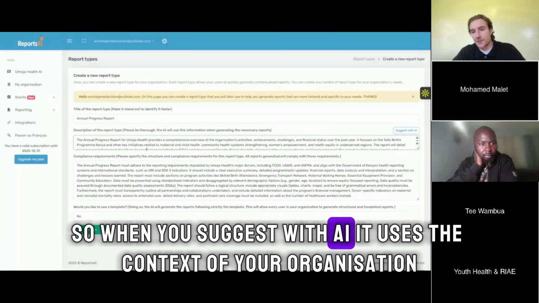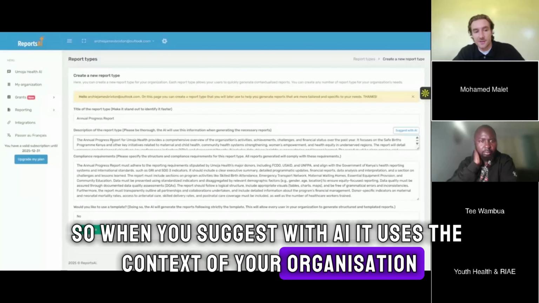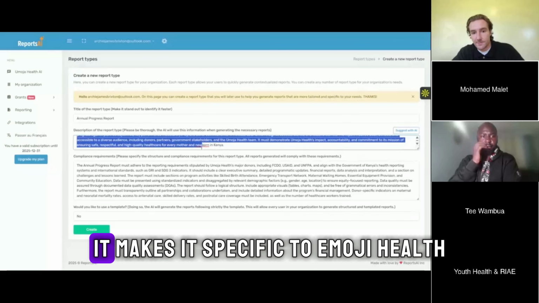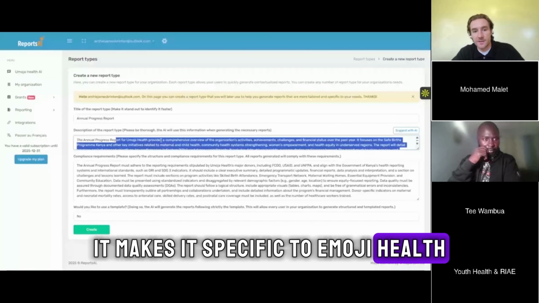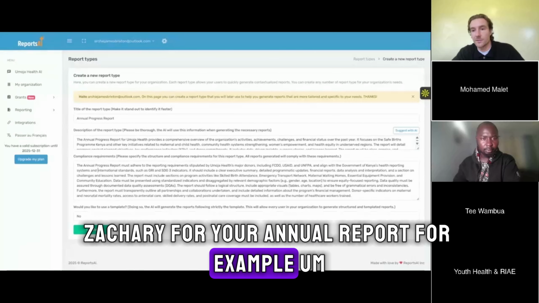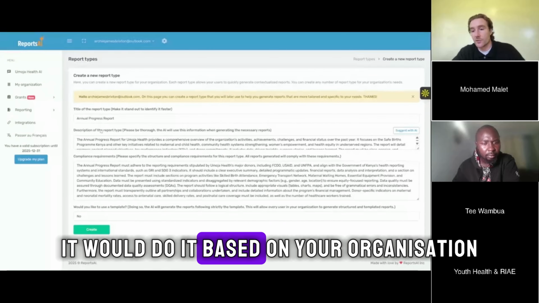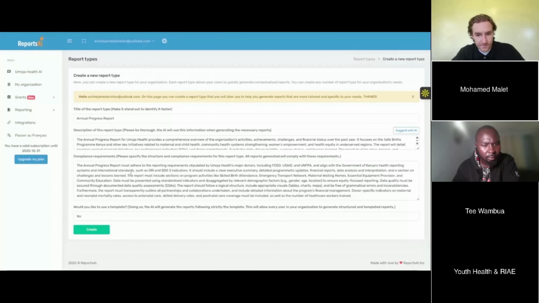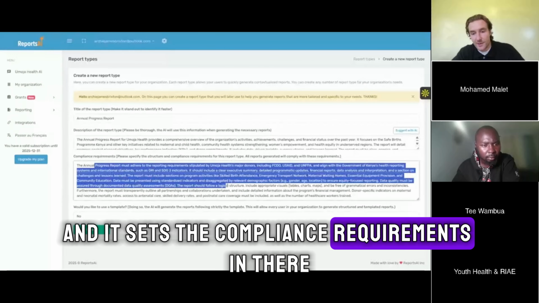So when you suggest with AI, it uses the context of your organization, because this platform's Umoja Health. It makes it specific to Umoja Health. So if you were doing this within your platform, Zachary, for your annual report, for example, it would do it based on your organization. And then it sets the compliance requirements in there.